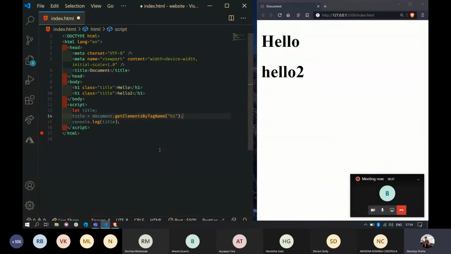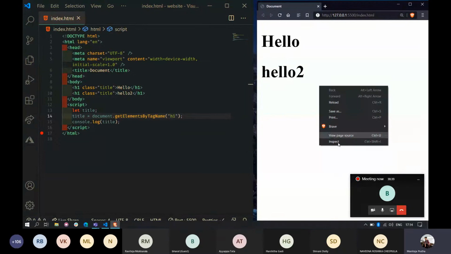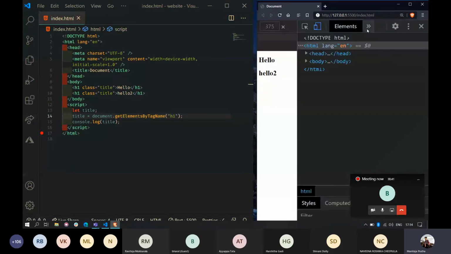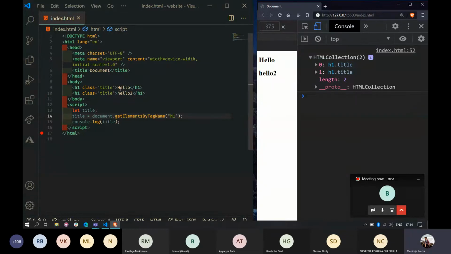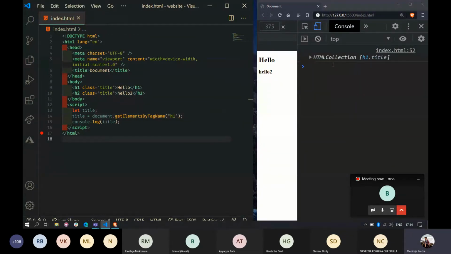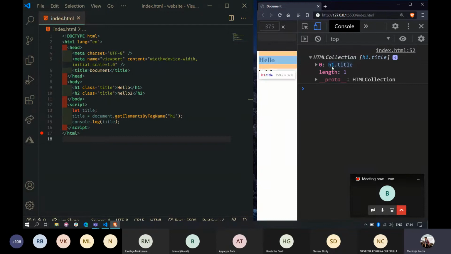So that's it. If you now go into inspect again, in the console, as you can see, it again returned an HTML collection of length 2. What are those two elements? H1 and H1, right? Now let's see. I will change this H1 to H2. So now how many items did it return? Only one item, right? Why? Because we only have one HTML tag, right? Understood? So these are the three important methods, right?